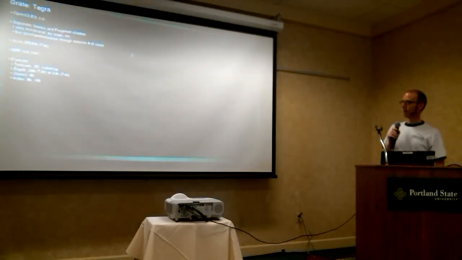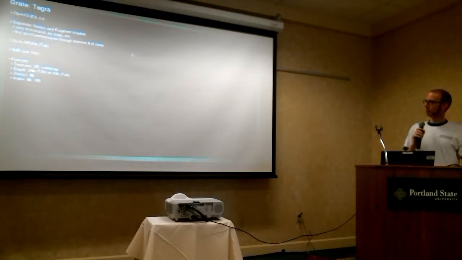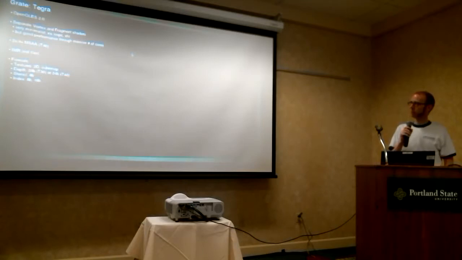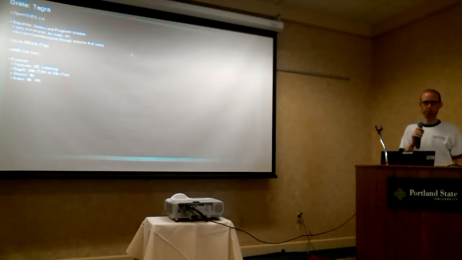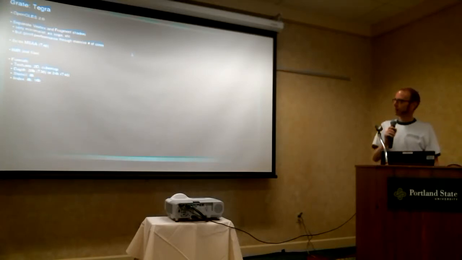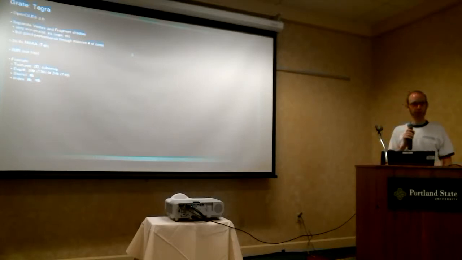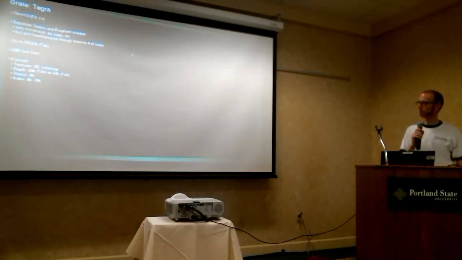So, the next one up is Grate. The project for Tegra. You'll notice most of the names are anagrams of the original GPU, with one exception, which was already an anagram of a GPU name. So Tegra's GLES-2 class hardware. Separate vertex and fragment shaders. Both the vertex and fragment shaders are fairly minimalistic in terms of capabilities.